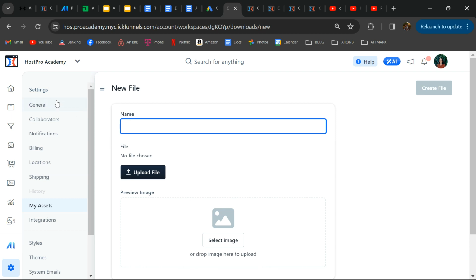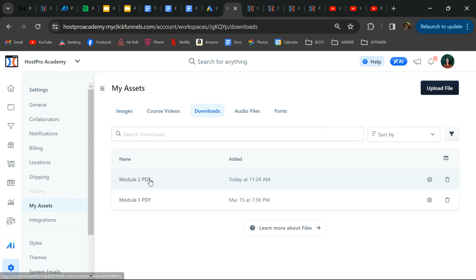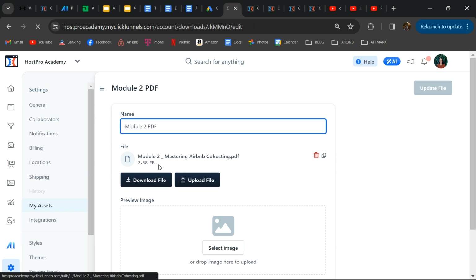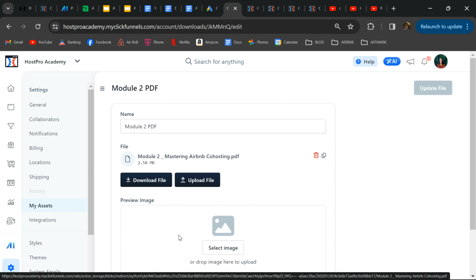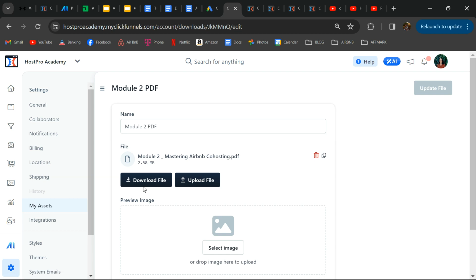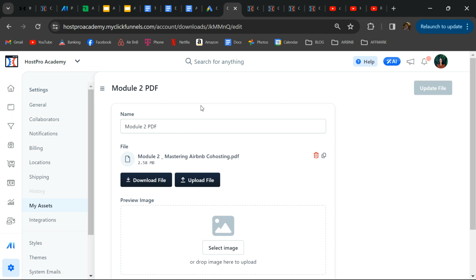So once your file is chosen, let's say it was this Module 2 that we just downloaded, you're going to hover over this download file, and you're going to right click on it, and you're going to say copy link address. So what this does is it copies that address, where you can then put that link into that page that you just created, for example. You can go put that link in, and it will open it up.